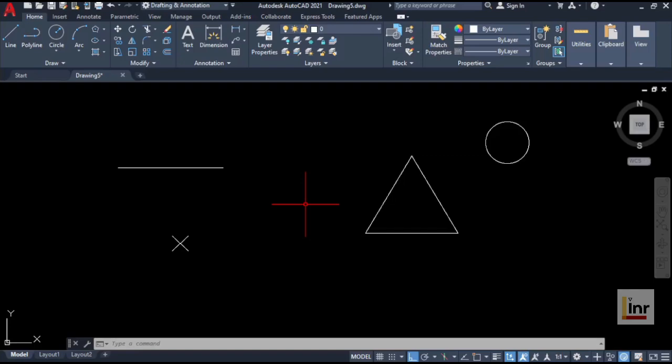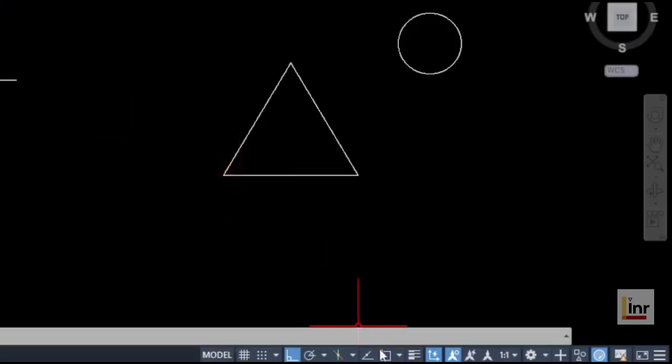In this video, we're going to be understanding how to use the object snap. The object snap icon: you go to your status bar, and you can see the option, the square with a tiny square just above it. You can click on that, and once it's blue, it's active.